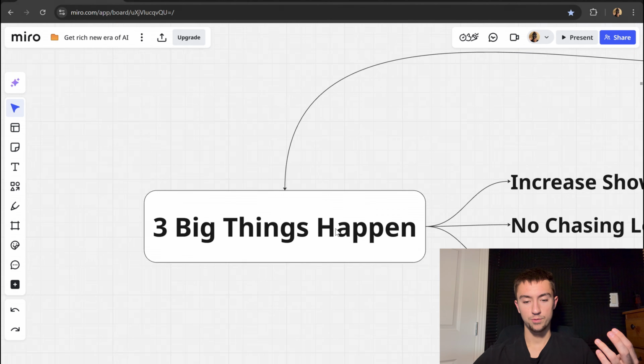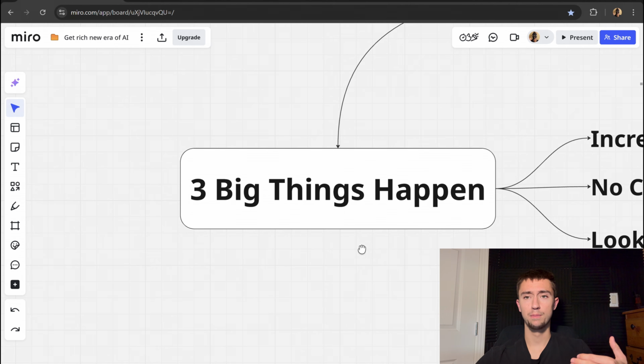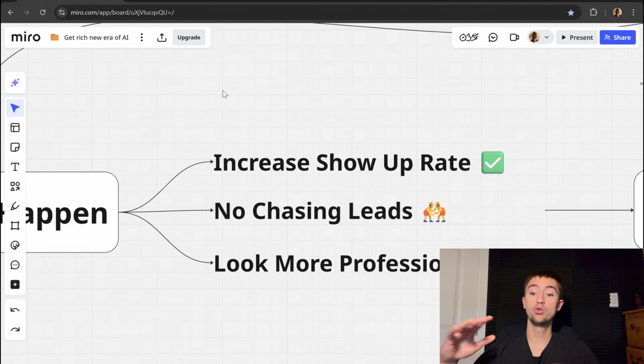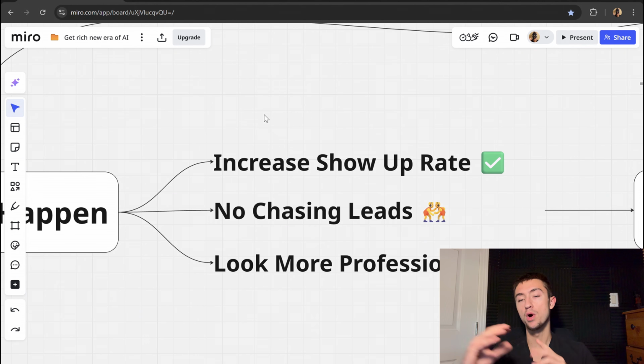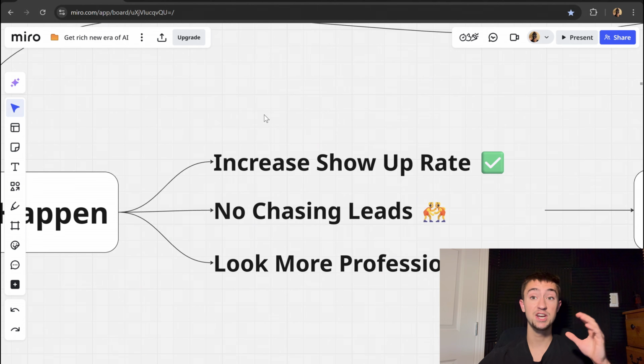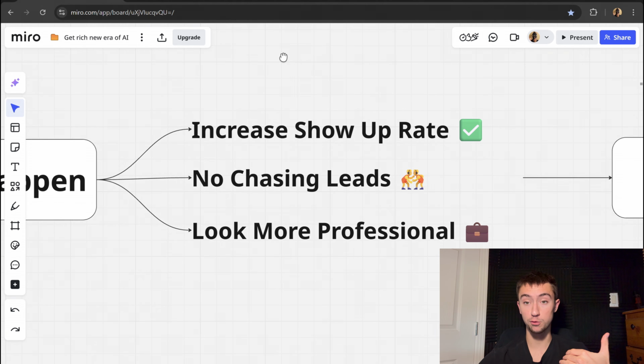But then from there, right, 3 big things happen, like I talked about before. One is that you increase your show up rate, right? If these people are reminded constantly that they have either a call or an estimate from you to show up to their place, it's going to increase their show up rate. Number 2 is you don't have to chase the leads, right? You're not the one setting up all these reminders. You're not the one sending them, calling them. You do nothing on that end. AI does all of it with the exact same efficiency, if not even more, because it knows exactly what to say and is engineered for success.